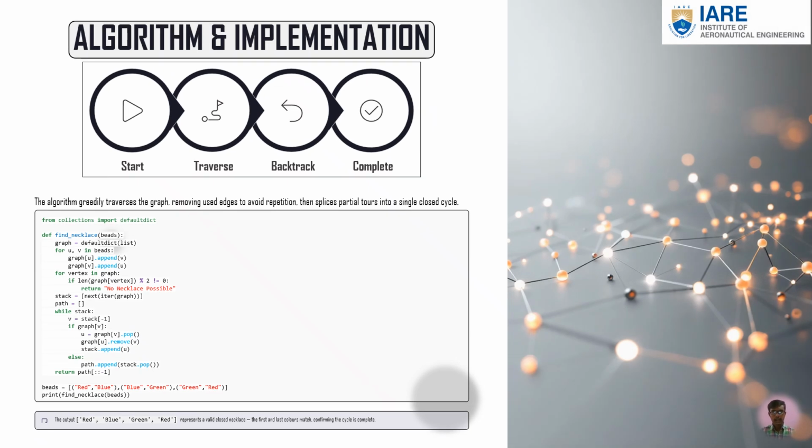Now let's go through the algorithm and implementation. The algorithm goes through four stages mainly. First, it starts and traverses through all the nodes. Whenever the condition is not satisfied, it backtracks, until the whole process is completed. This algorithm greedily traverses the graph, removing used edges to avoid repetition, then splices partial cycles into a single closed cycle.